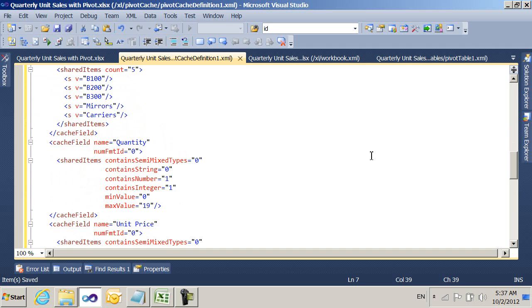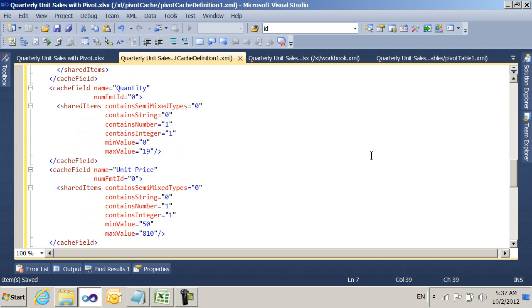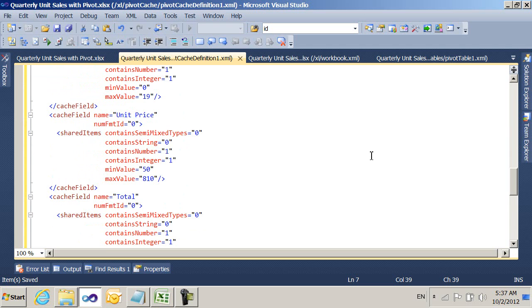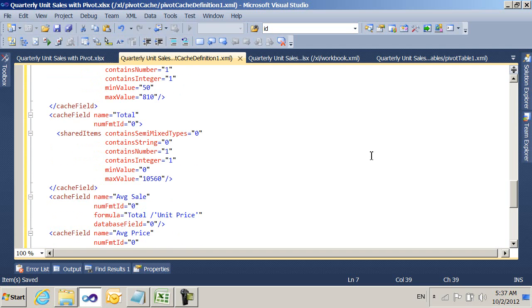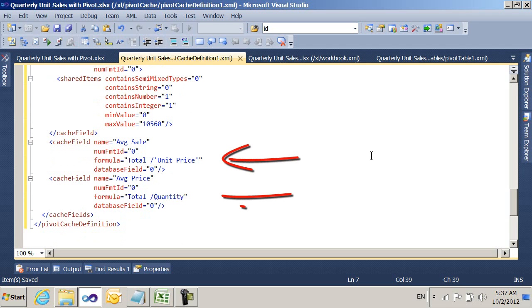Then there's product. Then quantity, unit price, and total are those integer types again, but they don't have the list of distinct values because they're being used as data fields, not as rows or columns. And then at the bottom, there are 2 calculated fields. Now the second calculated field, average price, is the one that I'm using in the pivot table, and it's calculated using the total divided by the quantity.